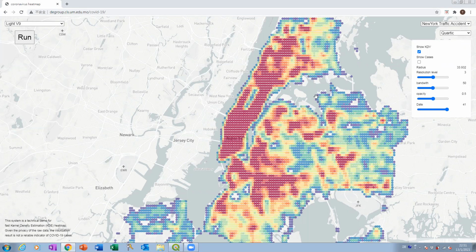Even though this dataset contains 1.3 million data points, we can find that IKDV-SYS can instantly generate a heat map. You can see that Manhattan here seems to have the high density for traffic accident events in New York. As a practical user, for example, transportation experts, you can have more questions. For example, which region in Manhattan is the hotspot of traffic accidents?